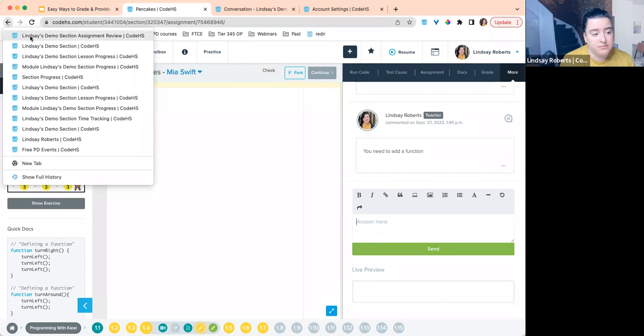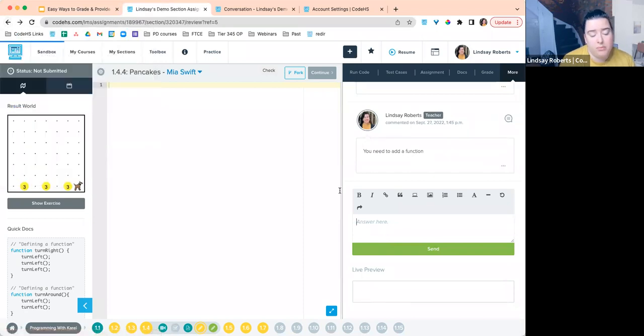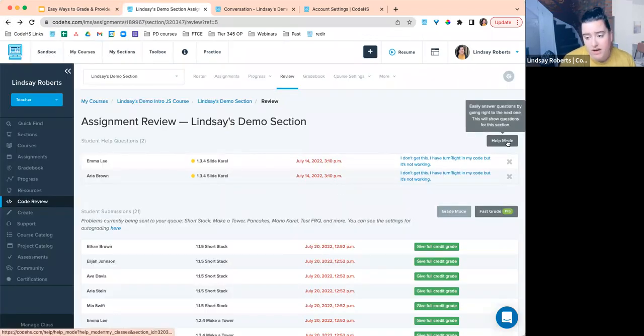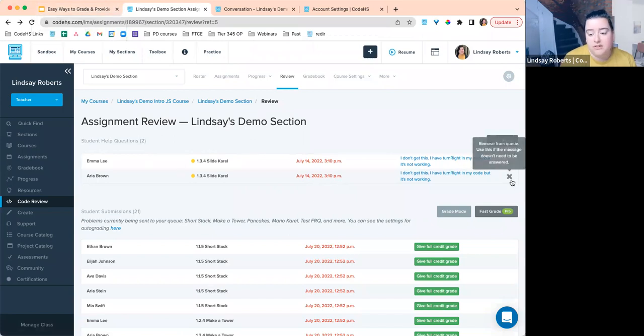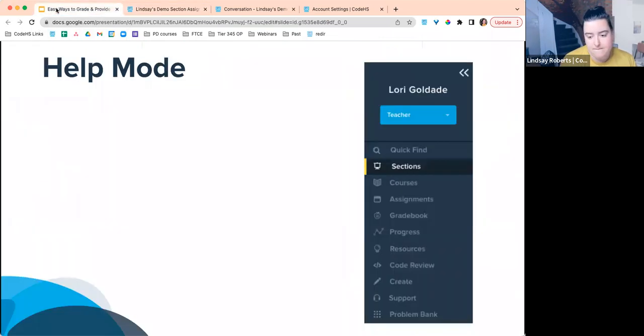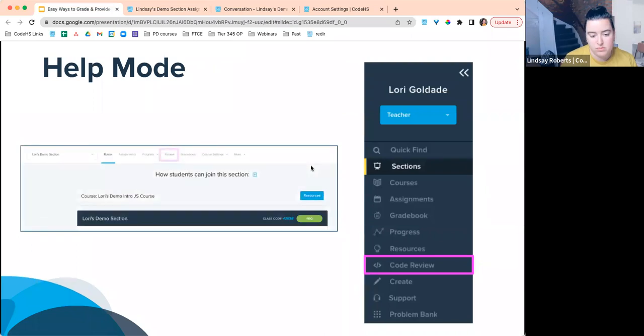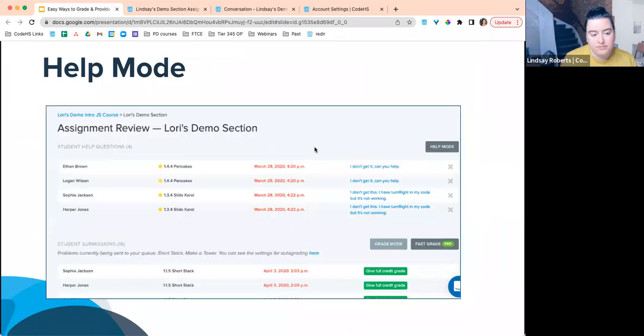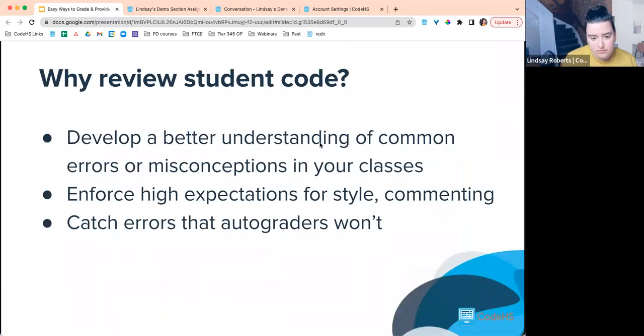I can also see from the help page, I can go to help mode, and then I go from question to question without having to come back to this page. If there's a question here that I've answered in class, and I don't need to answer it anymore here, I can exit it out and then it will just remove it from my queue. So again, that help mode is how I'm going to go from one to the next without coming back to that review page.